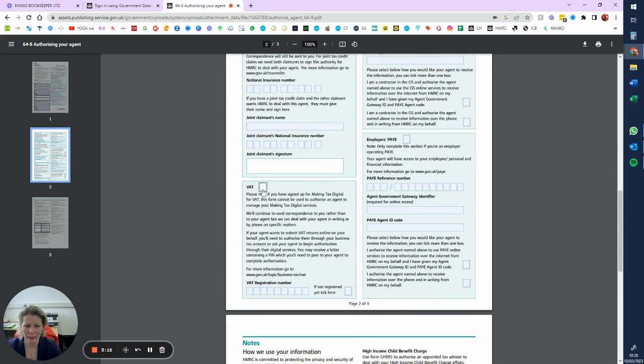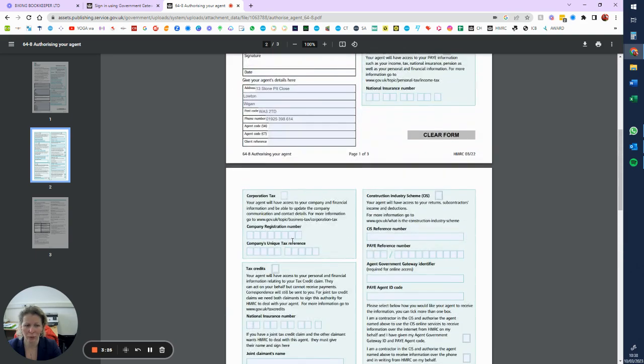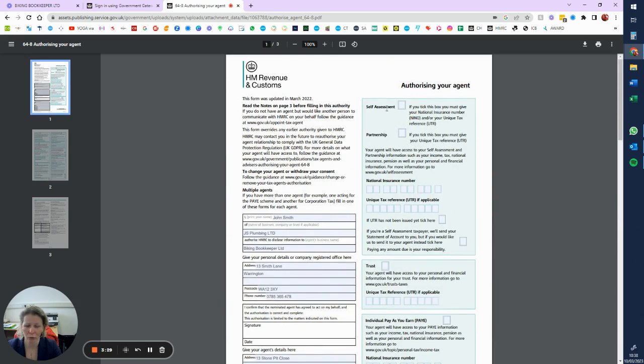For VAT purposes, again, you put your VAT number. If you are not registered, we're in a process of registering and we still deal with your business, then you can tick it here, and they will refer to the company unique tax reference number or your personal tax reference. If we deal with your self-assessment tax return, you click self-assessment. If with partnership, you click partnership, or both, it doesn't matter.